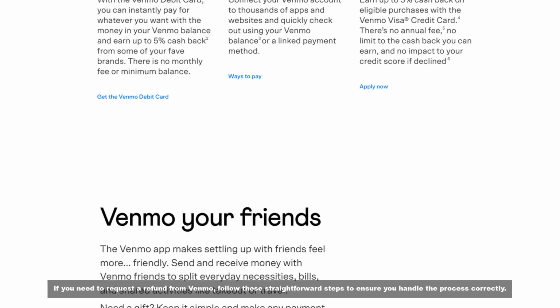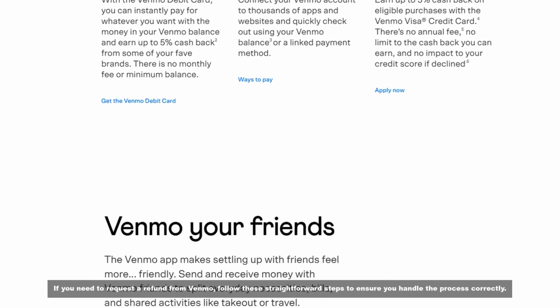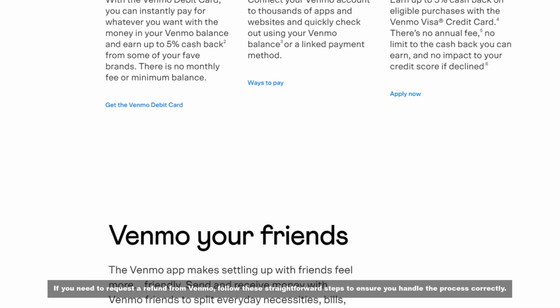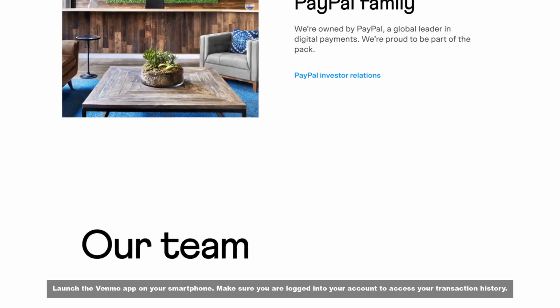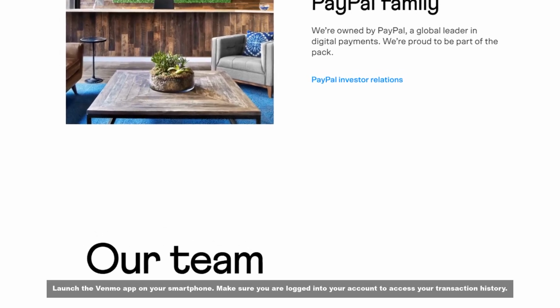If you need to request a refund from Venmo, follow these straightforward steps to ensure you handle the process correctly. Step 1. Open the Venmo app. Launch the Venmo app on your smartphone. Make sure you are logged into your account to access your transaction history.